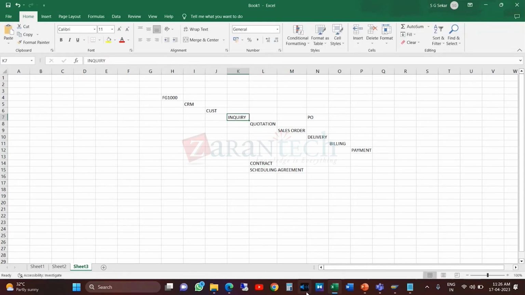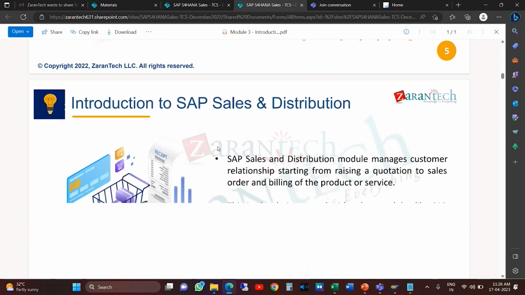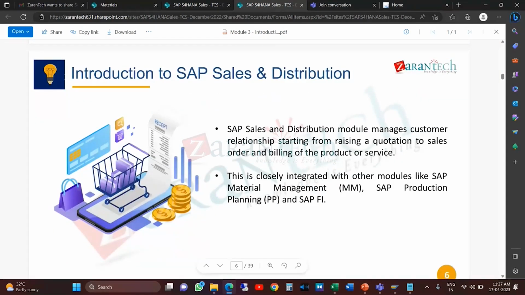Start with the inquiry. The process includes selling, shipping, and billing. So we have to sell the product, ship the product, and send the bill to the customer. Basically, the SD module manages the customer relationship, starting from raising a quotation through sales and billing. It is managed by the SAP Sales and Distribution module.